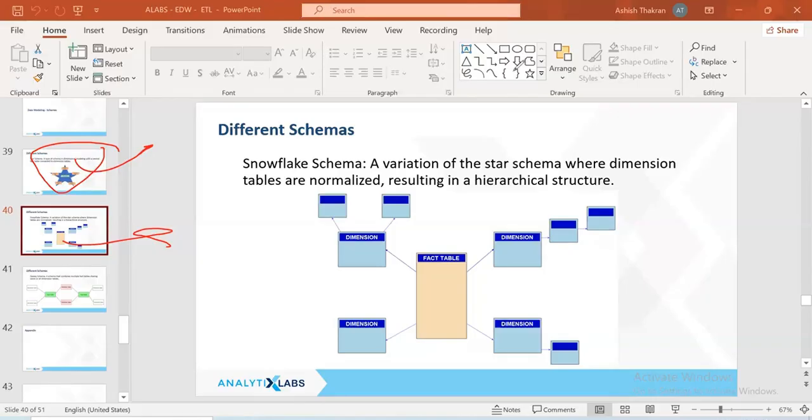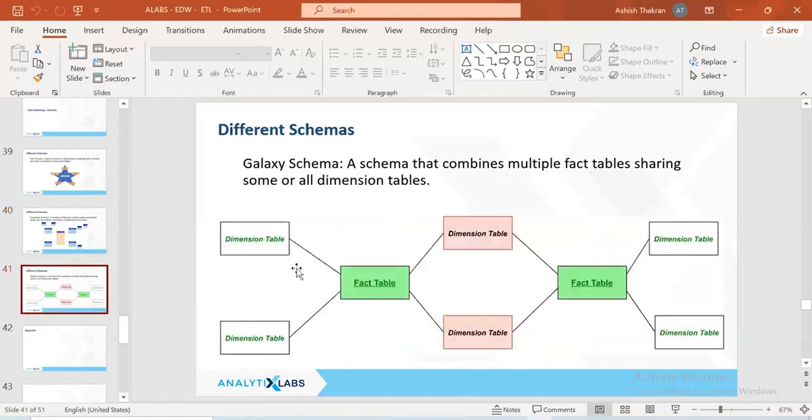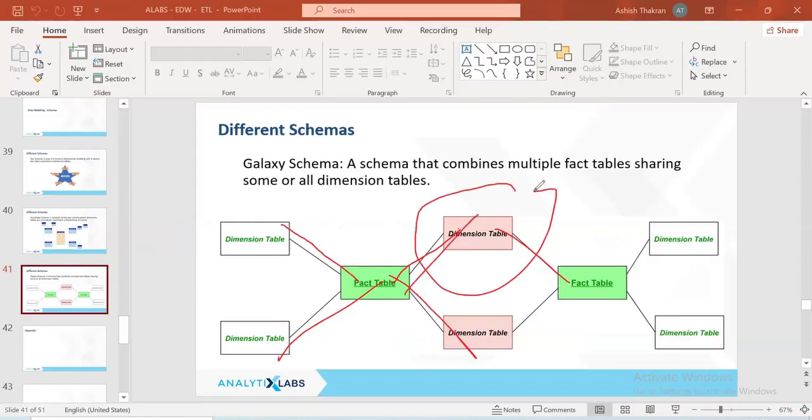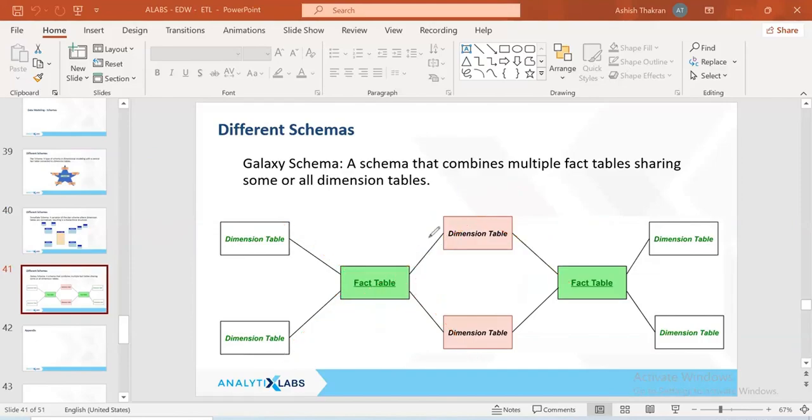Now, much more complex is the Galaxy schema, where multiple dimension tables are connected. Let's say a single dimension table is connected to multiple fact tables, and a single fact table is connected to multiple dimension tables. So one dimension table can be connected to multiple fact tables, and one fact table can be connected to multiple dimension tables. That's what the Galaxy schema is. So this is also a very complex structure.